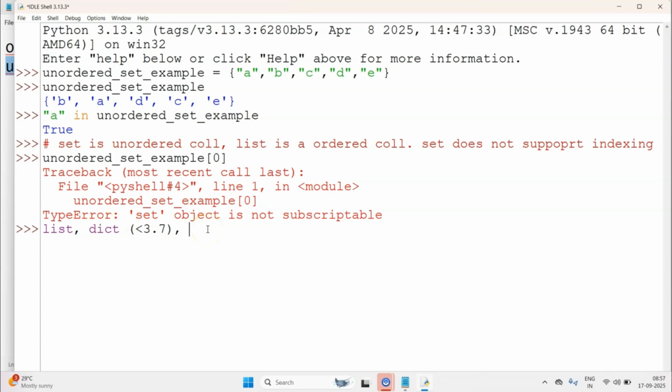What are some other examples? A tuple is another example which is ordered. Hence a tuple also supports indexing, but a tuple is immutable, whereas a list and a dictionary are mutable data structures. Now if I talk about the unordered, set is the primary example.